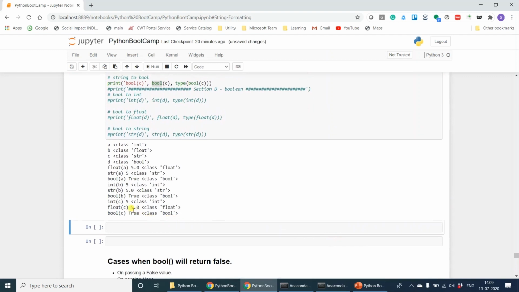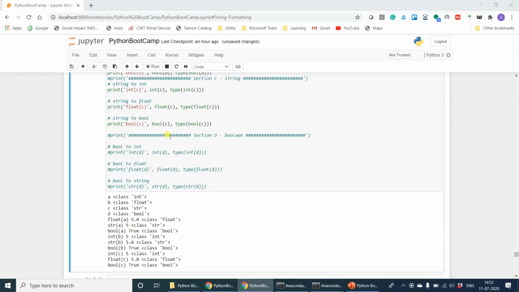So as you can see, when we converted a string to float, it added a decimal. In case of integer, there is no decimal value. And again, when we convert it to boolean, we are getting a boolean which is true. And finally, let's do the same for boolean. We will convert boolean to other three data types: integer, let me uncomment the code, then float, and then string.